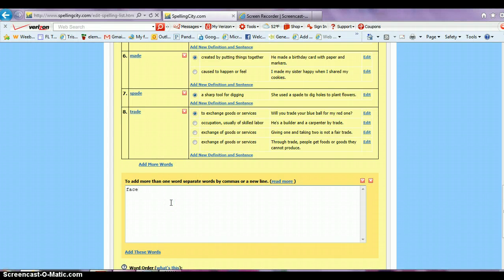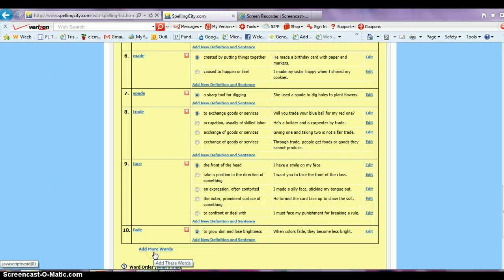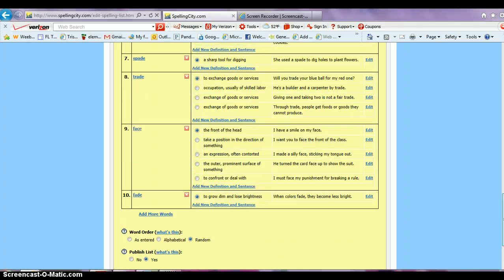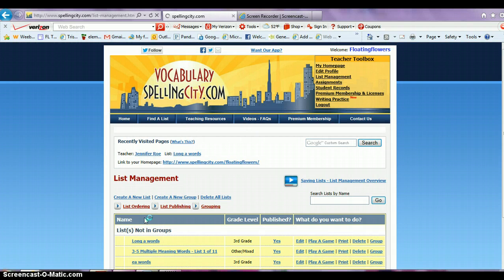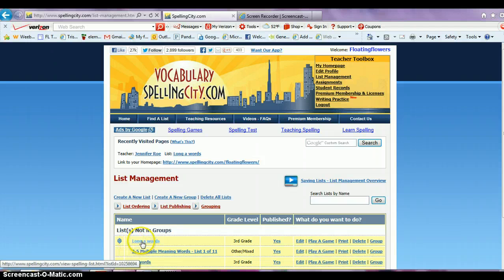You can add base. Then you click add these words, and it'll pop right in. Then once again, you get to choose your word order and whether or not you want your list to be published. And you save it. And then on your list management page, you'll have your list, long A words. The yes means that it's published, which means that students can see it.